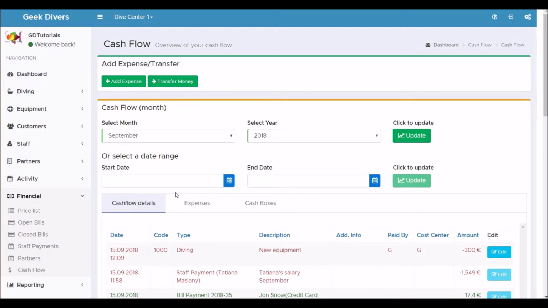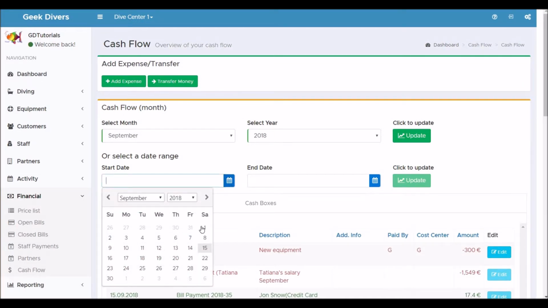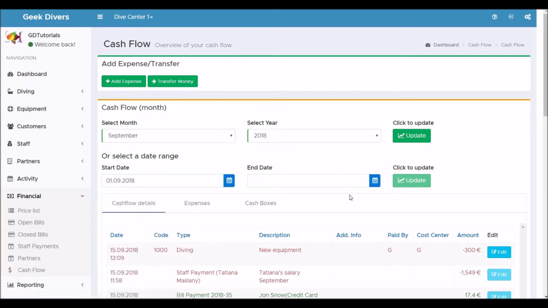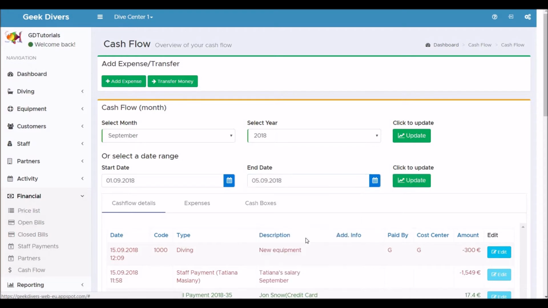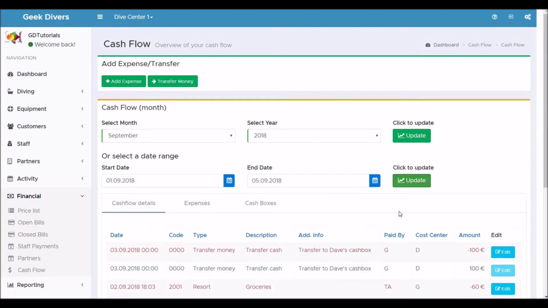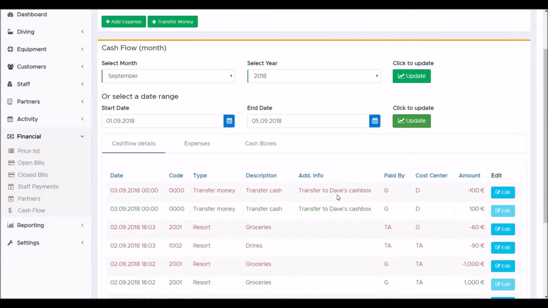To see this money transfer, it's much easier if you select a date range. For example, from the 1st of September to the 5th of September. And then you click on Update. You will see Transfer to Dave's cash box once in green and once in red.